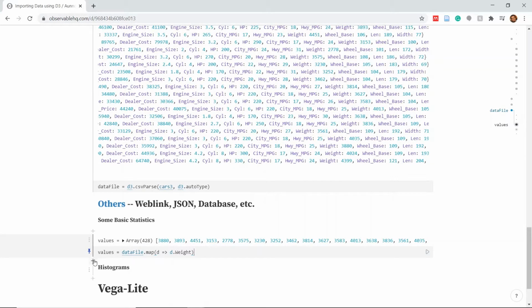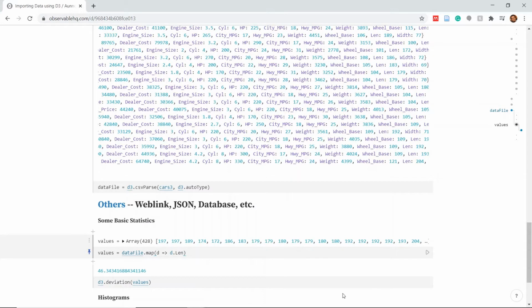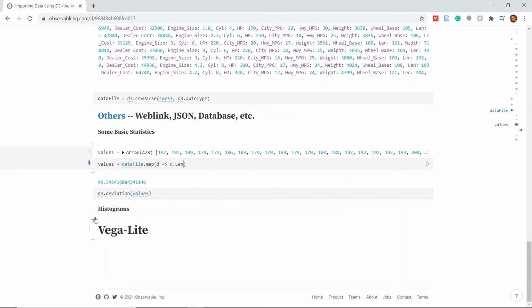Alright, so now that we have the values extracted, operations that we can apply on this are: we can extract the maximum, similarly the minimum. Interestingly, there is a -1 here. We can also take the average, the deviation, and so on and so forth. We can also, instead of the weight column, change this to the length column, and all of this value will update automatically.